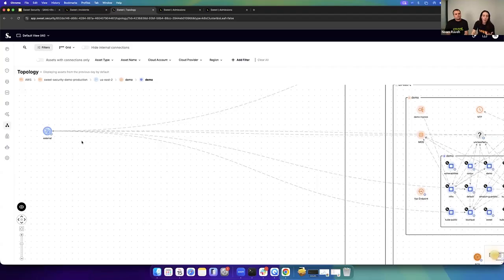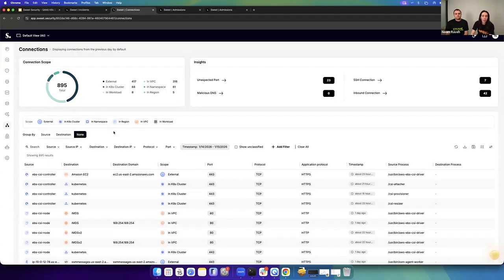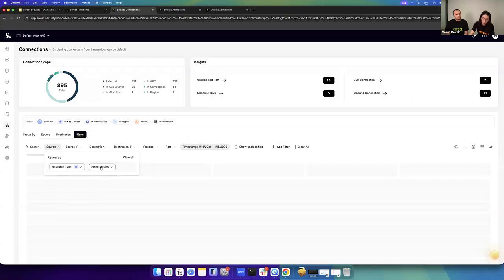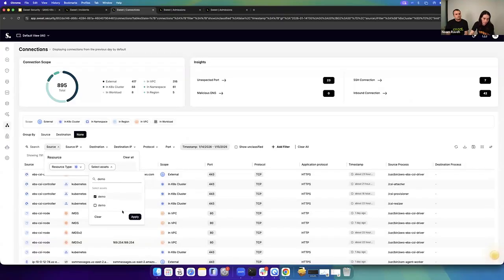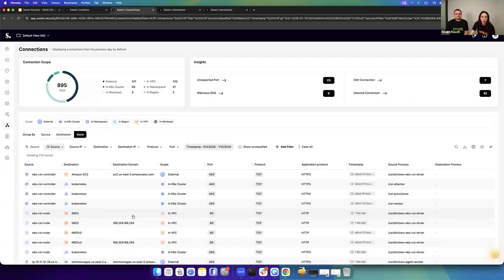Beyond the topology, I can go and see all the connections in the environment, and I can do that through the connections view. The connections view surfaces all of the different connections across layer 4 and layer 7. I can go ahead and filter for the relevant cluster that we were looking at. So let's do that. What I'm seeing here is all the different information of all the connections, such as the port and protocol, and I can dive into these connections.